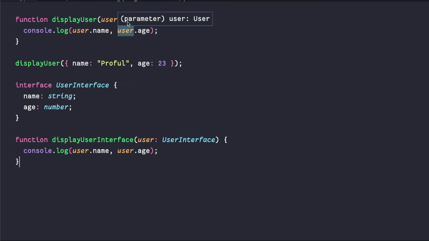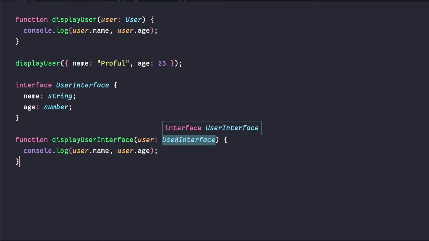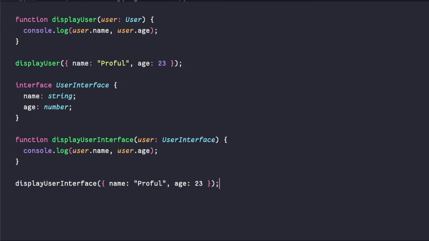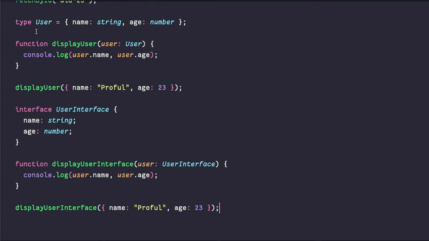With type, the good thing is that you are able to see the argument in the type hint or suggestion. But with interface, you are not able to see that. But both will behave exactly the same. Also when you are passing the object parameter, there is no difference between type and interface. So it is up to you which one you want to use. If you feel comfortable using type, you are free to use it. If you want to use interface, you are free to use it.